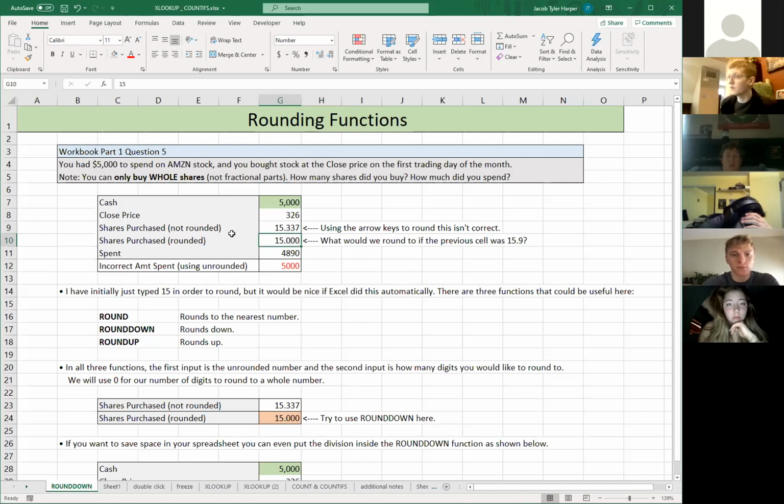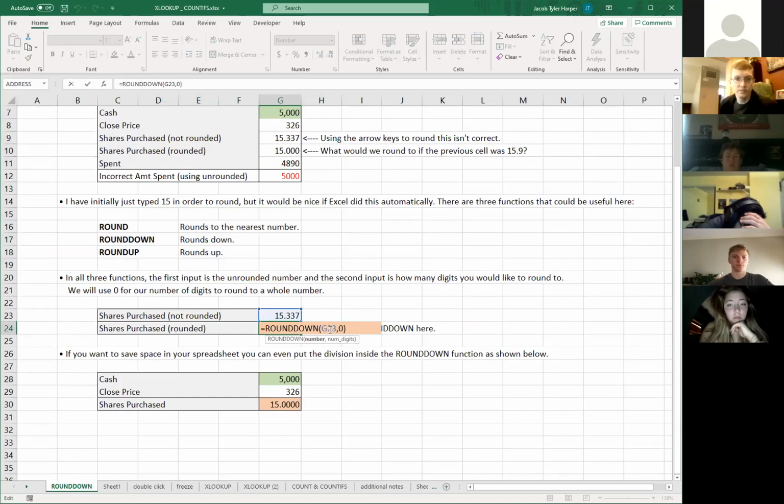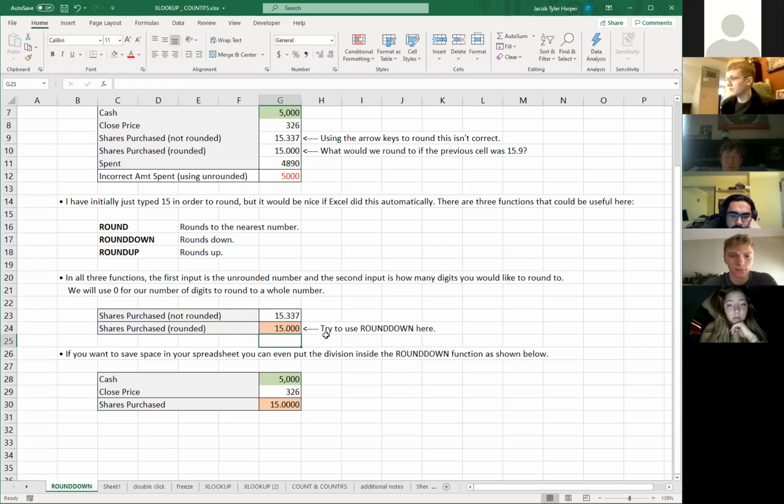You have to either manually type 15 somewhere, or I'm going to show you a new way to do it right now. The new way, which is using a function, uses one of these three guys over here. And specifically, we're going to use the round down function. And the way it works is there are two inputs. The first one is the number you're going to round. And the second one is how many digits you want to round to after the decimal place. Since I want to round to a whole number, I'm going to round it to 0 digits after the decimal place. And then we get exactly 15.